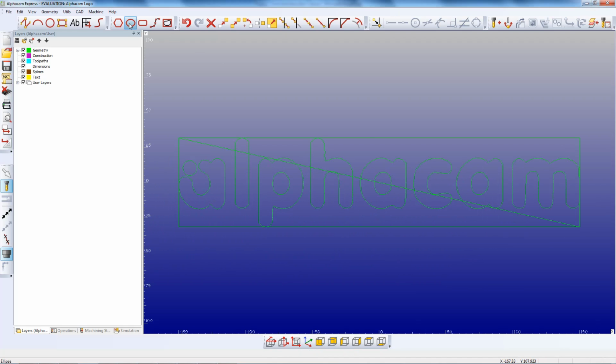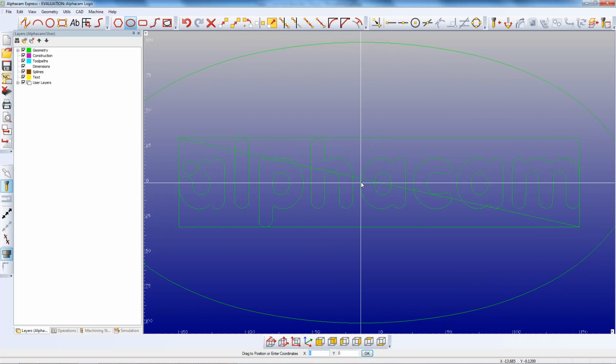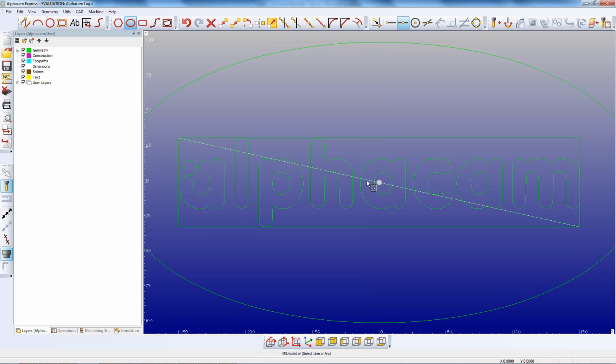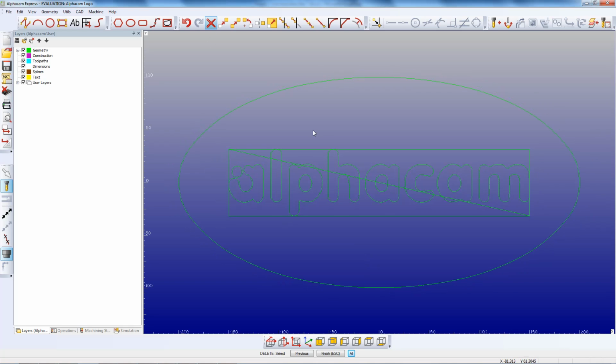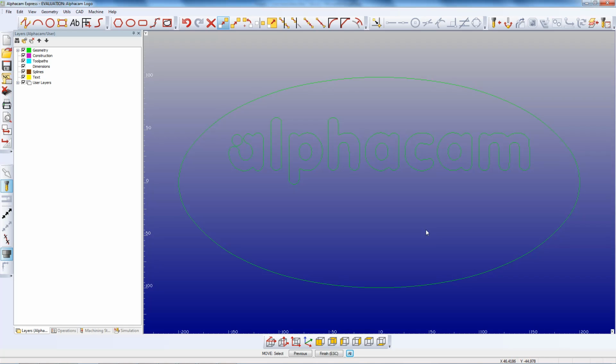We'll now create the outside of the plaque using the ellipse command. We'll have it 400 wide by maybe 200 high. OK to that, and I want to drop that at the midpoint of that line, or at 0, 0. I can now delete these two pieces of geometry. They're no longer needed. And I'd like to move that AlphaCam up a little bit. So we can say move. We'll put a window around that, and I'm going to move this incrementally. Let's try 30mm in Y. That looks better.